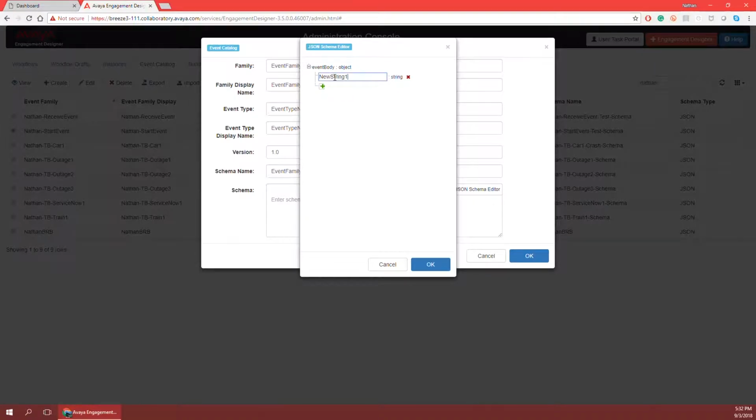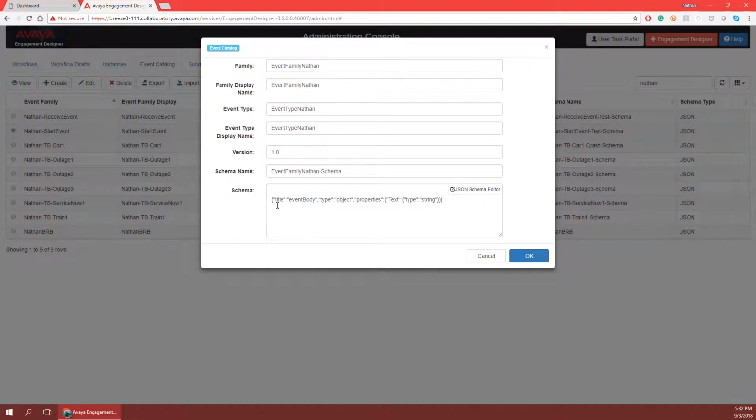Instead of calling it new string, just like before, I'm going to call it text. Capital T, text, and then hit enter. That means the key to my object here is going to be called text, and it is of type string in my JSON object. Key is text, type string. If you don't understand JSON, this might be a little confusing, but it's important to know. I can simply then click OK, and I can see it automatically populated my schema window here.